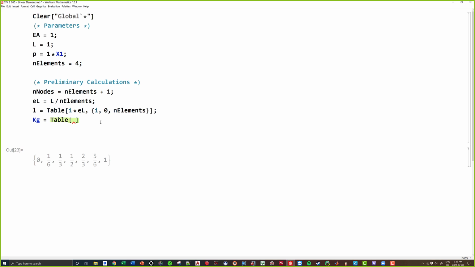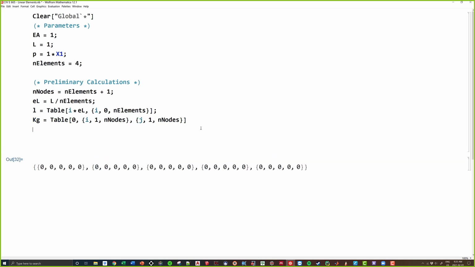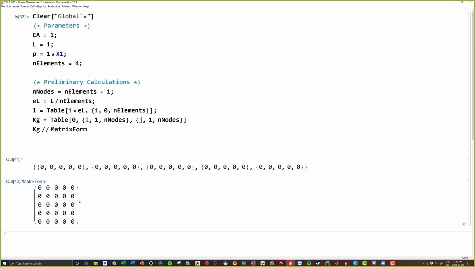So I'm going to say that this is just a bunch of zeros, and I want to go from I equal to 1 to the number of nodes, comma, J goes from 1 to the number of nodes. So if I were to run that, I get this. Now, it doesn't look like much, but if I were to put this in matrix form, as we can see, we got this.